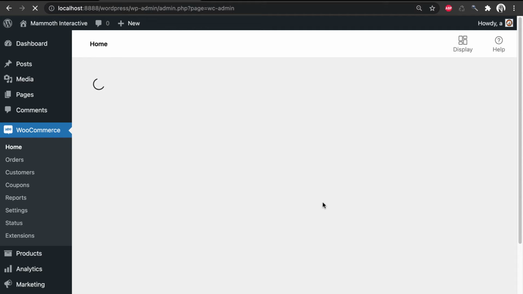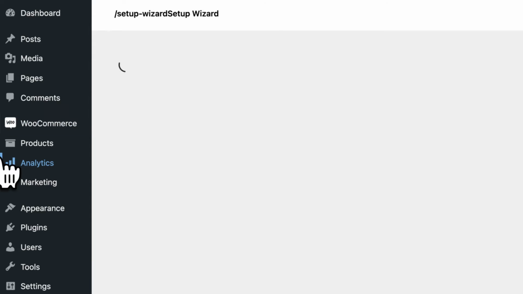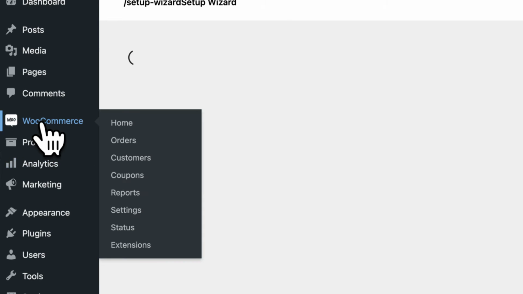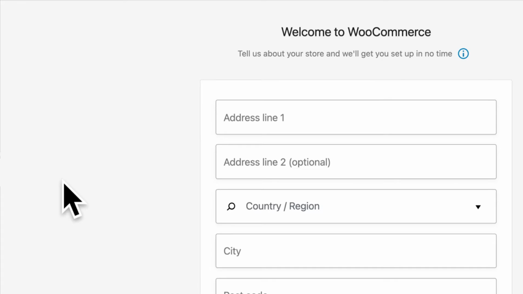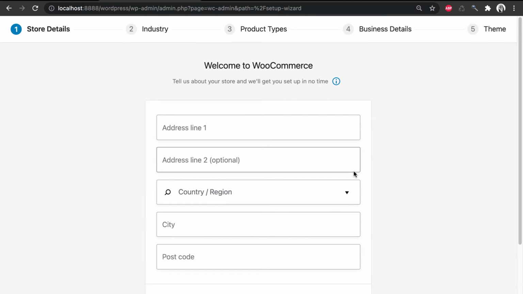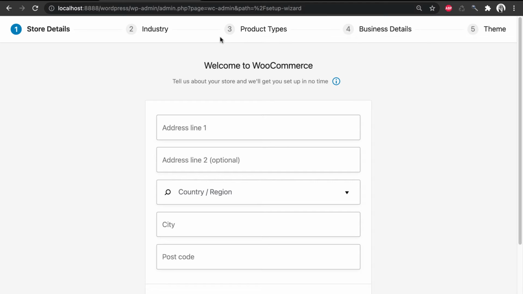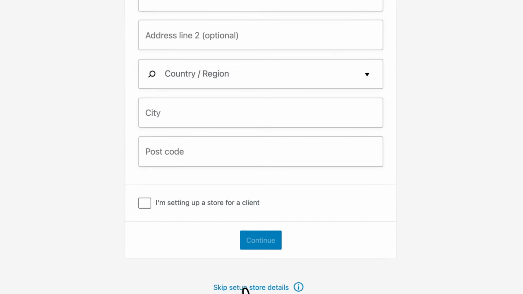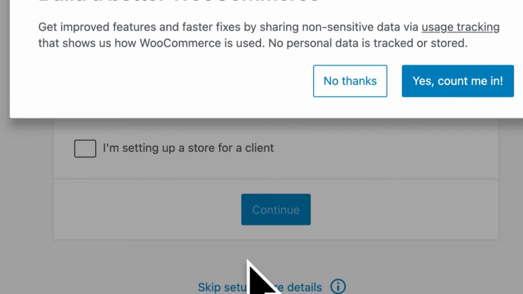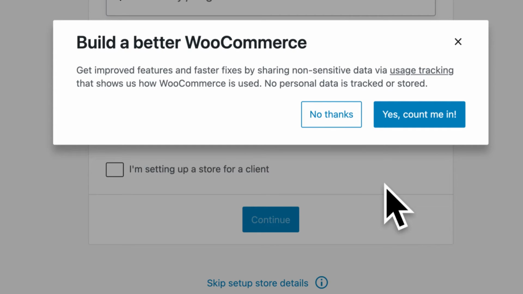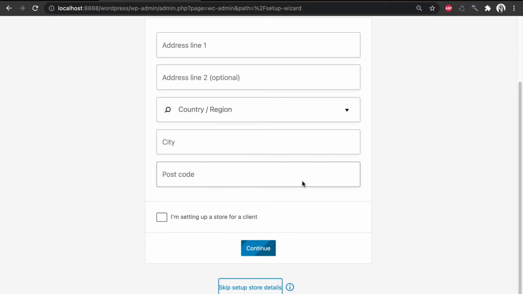Awesome. And now in our sidebar, we have a new tab that says WooCommerce. And we have plugins, analytics, and marketing. Here, WooCommerce will prompt you to start setting up details about your store details, industry, product types, business details, and theme. You can just skip all of that if you want to by scrolling down and selecting skip setup store details. Also, you don't have to send any data to WordPress.